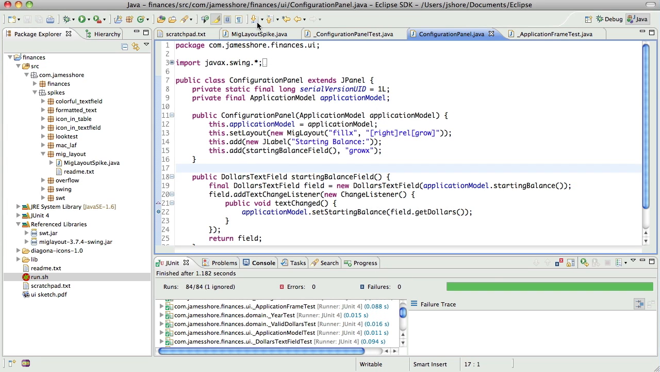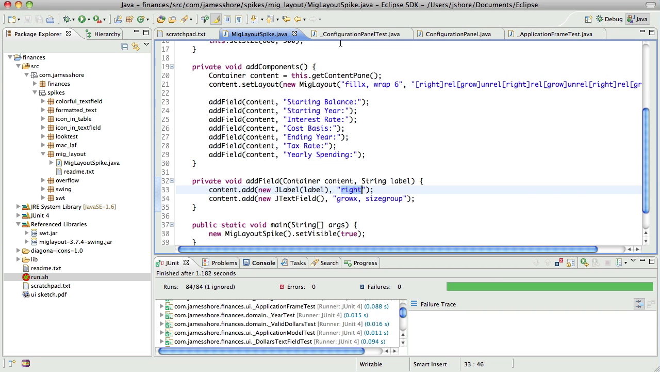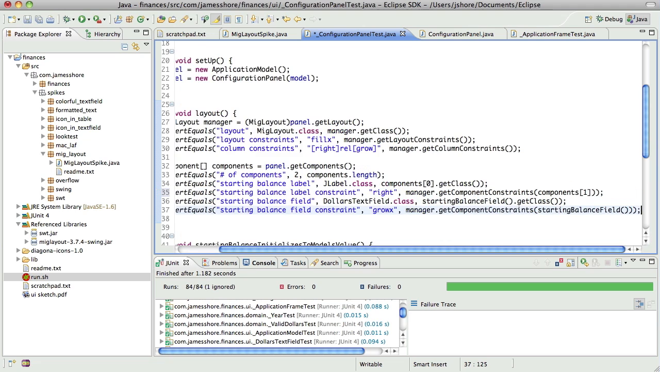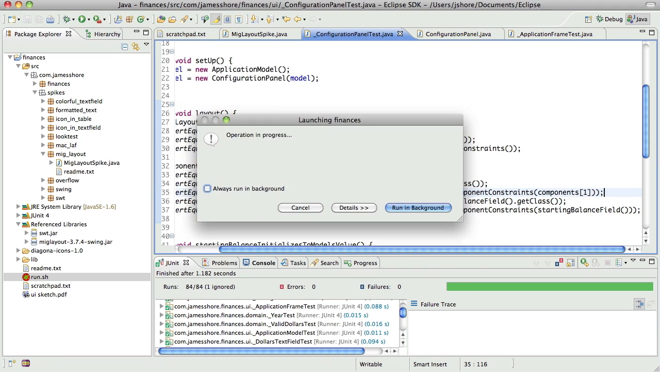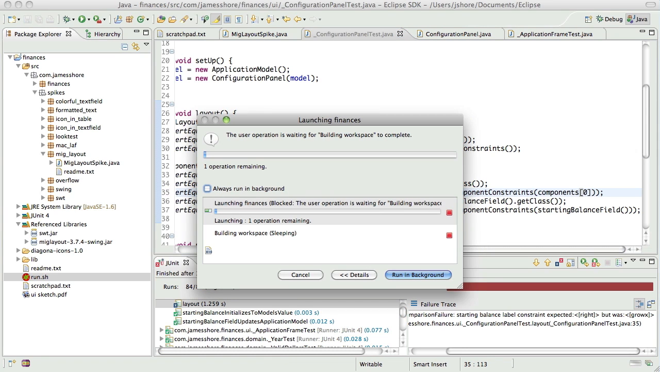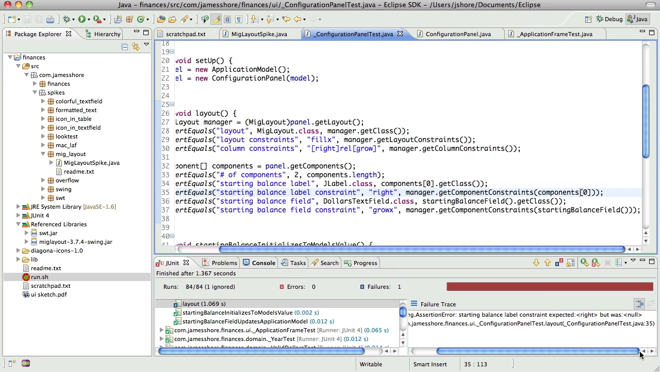Okay, now that we have that label, let's take a second look at this. We want it to hover to the right. So let's go ahead and put that on here. Okay. That's going to fail, of course. Expected right was grow x. That's wrong. Let's make sure we've got the right component in there. Expected right was null. That's much better.